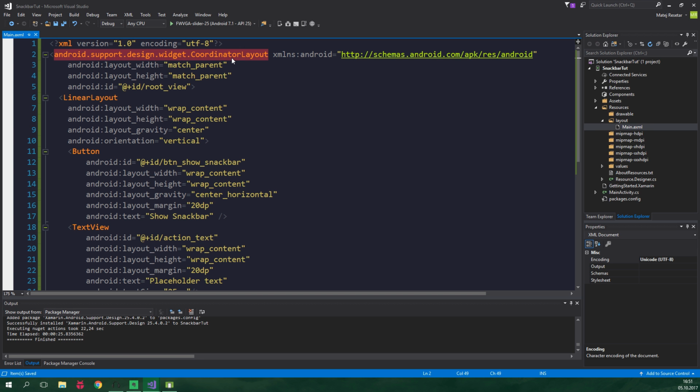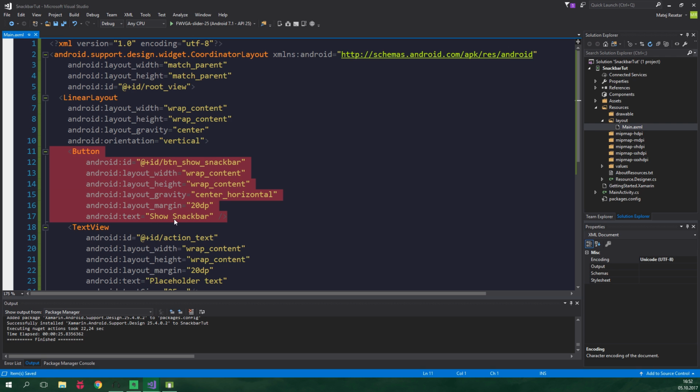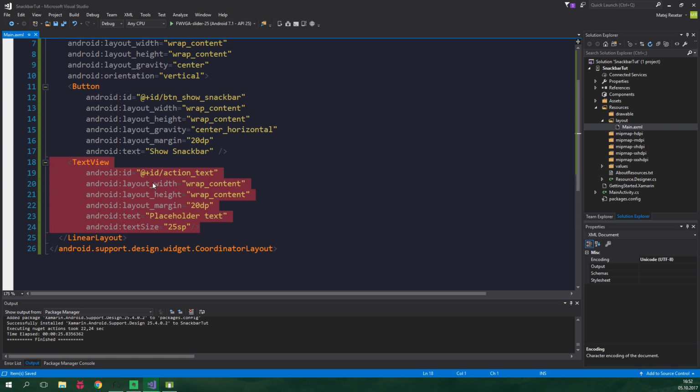Alright, so over here we still have a coordinator layout, but we have added an ID to it. This is because we need to find it in our code. Then the rest of this UI is absolutely up to you. In this tutorial we will have a button and a text view which you were able to see in the quick demo at the beginning of this tutorial. This is the button, it just says show snackbar and it has some properties and an ID btn_show_snackbar, and the text view has an ID actionText. It also says placeholder text by default. Again, if you want to learn the basics of making an Android UI, check out my tutorial by clicking on the card.